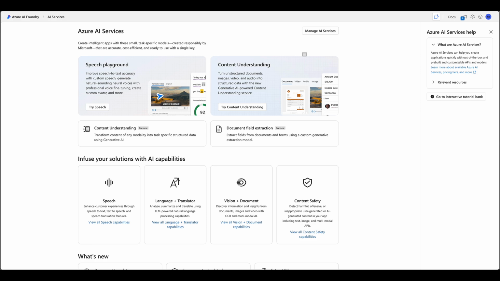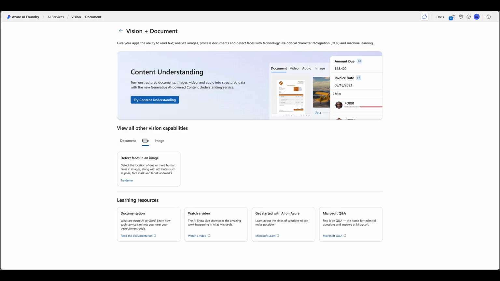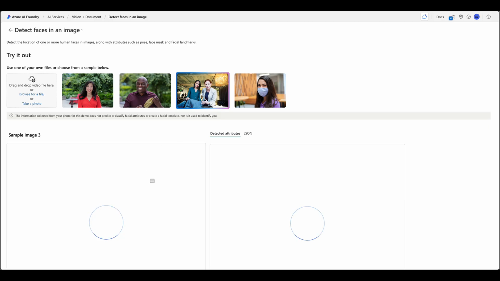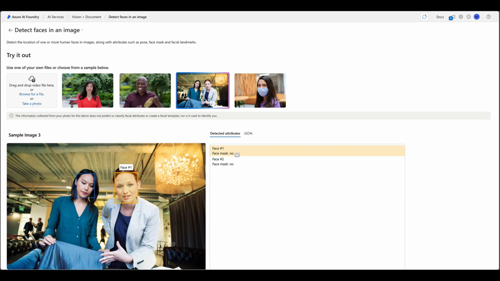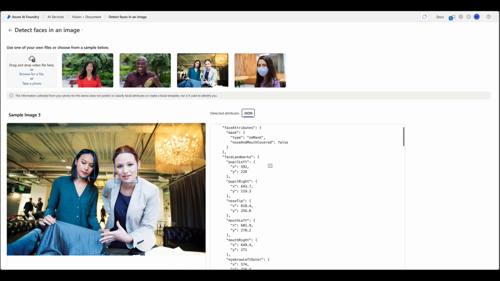Now we are going to run a few applications that will help us understand the vision document, how we run the translator, how we run the speech, etc. on this system. For example, if we go to vision, we can go to face reading. You can detect a face in an image. You can simply select it, click, and it is going to give you some information about these images. So there is no mask. If you want, you can also read the output in JSON.